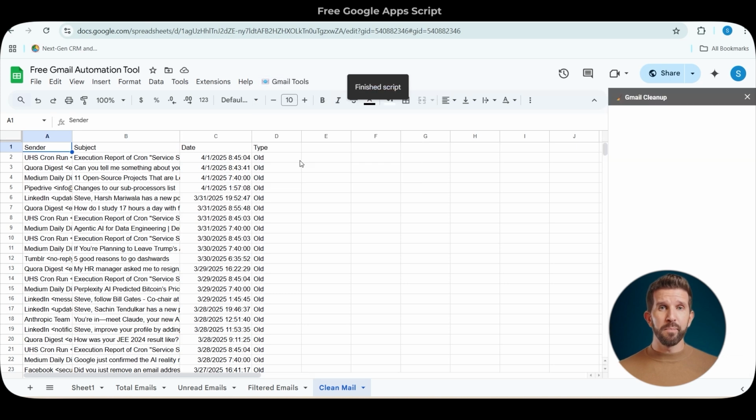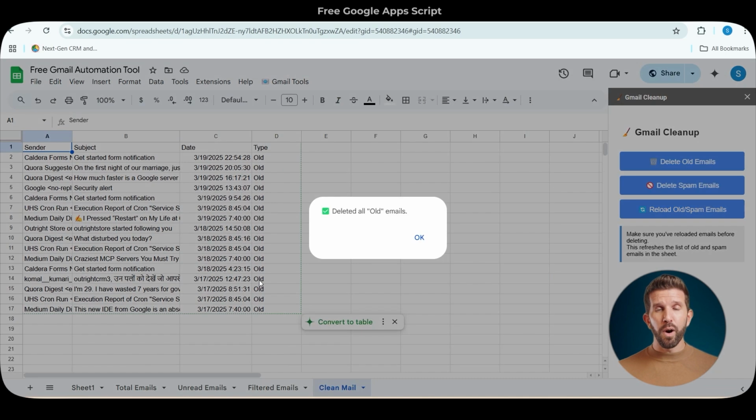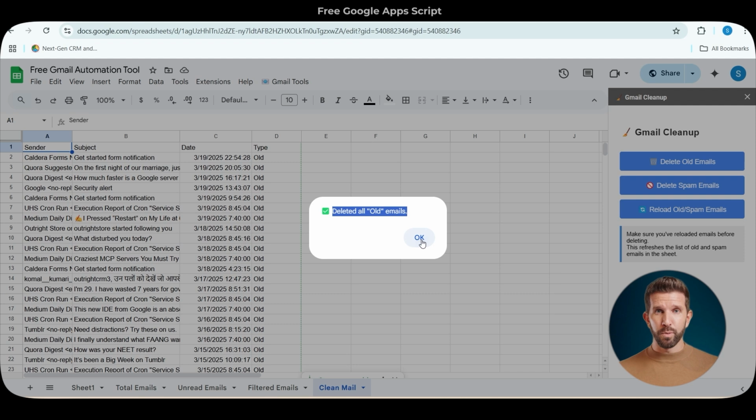A sidebar named Gmail Cleanup will appear. There are no spam emails right now. I'll proceed to delete all old emails. With just one click, all old emails will be permanently removed.